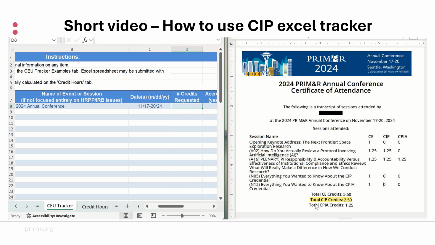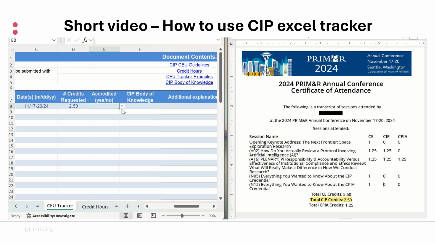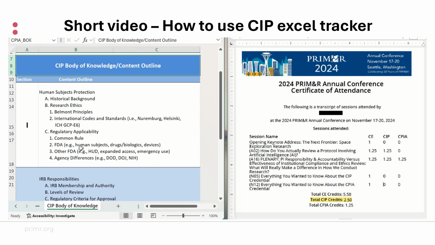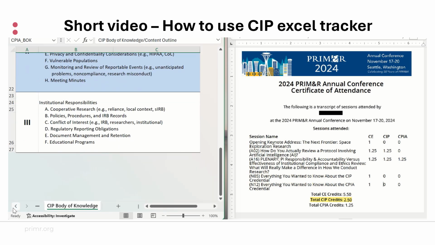The credits requested I've highlighted in yellow. Only the CIP eligible credits of 2.5 need to be entered onto the Excel tracker. Let's enter 2.5. Accredited is yes. The body of knowledge drop down, you can choose whichever category or section you feel what you attended fits into. If you have any questions, you can go over to the last tab and review the content outline.